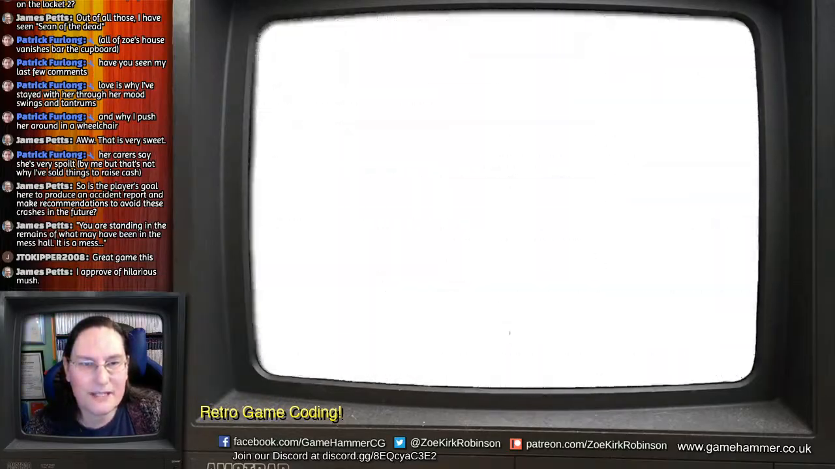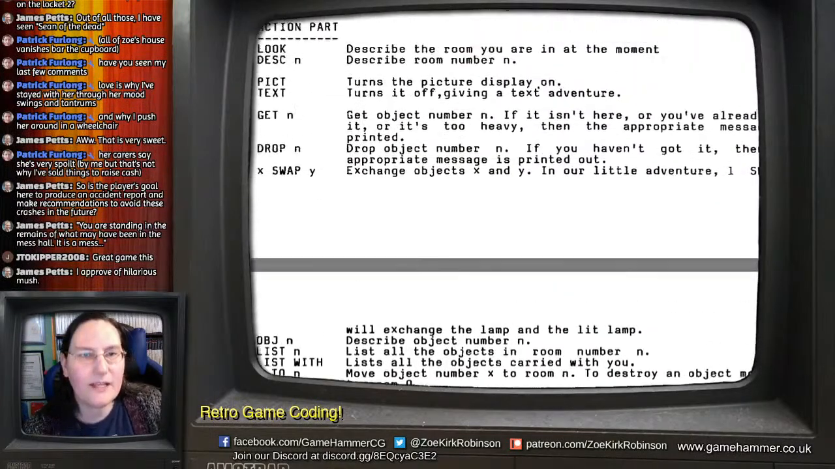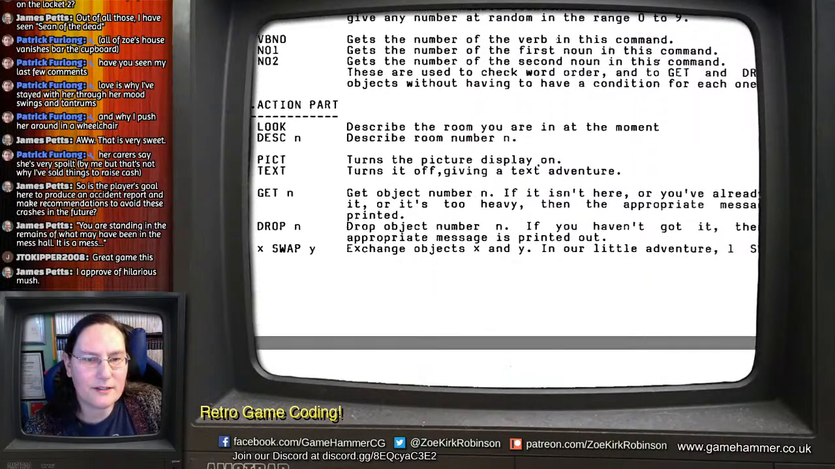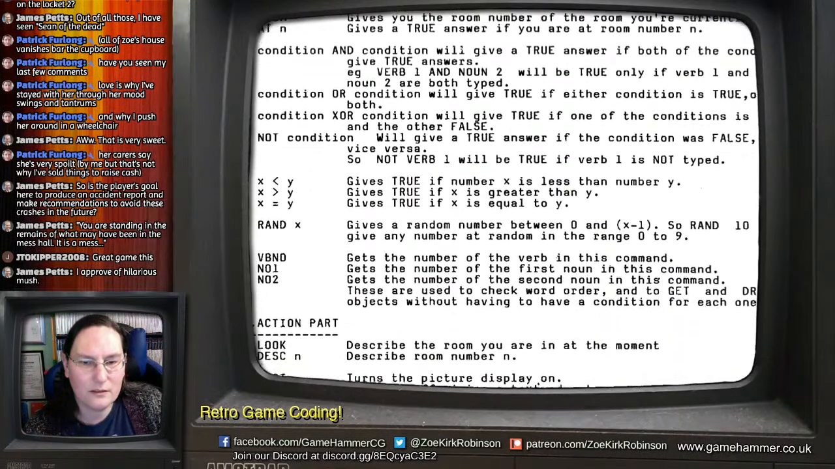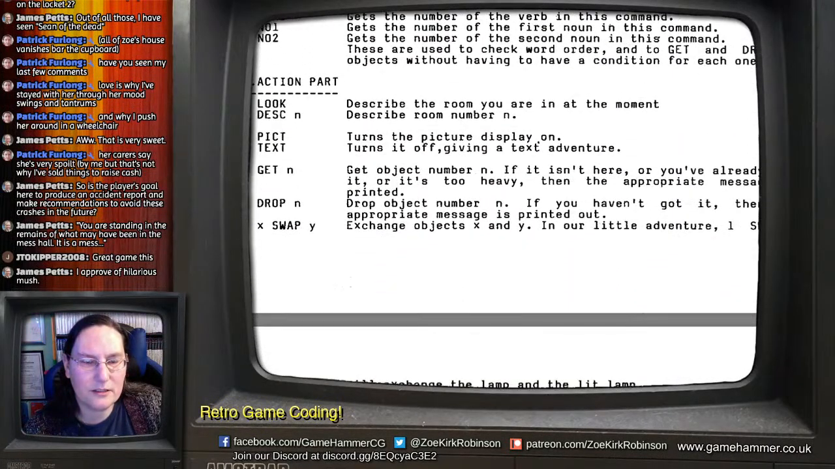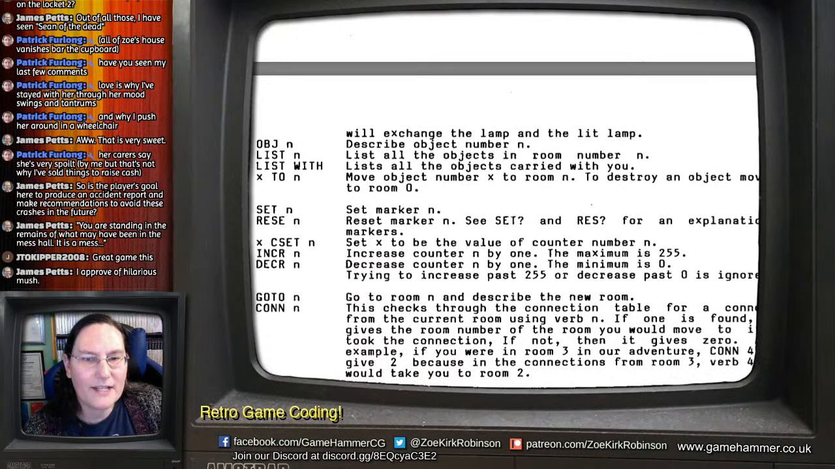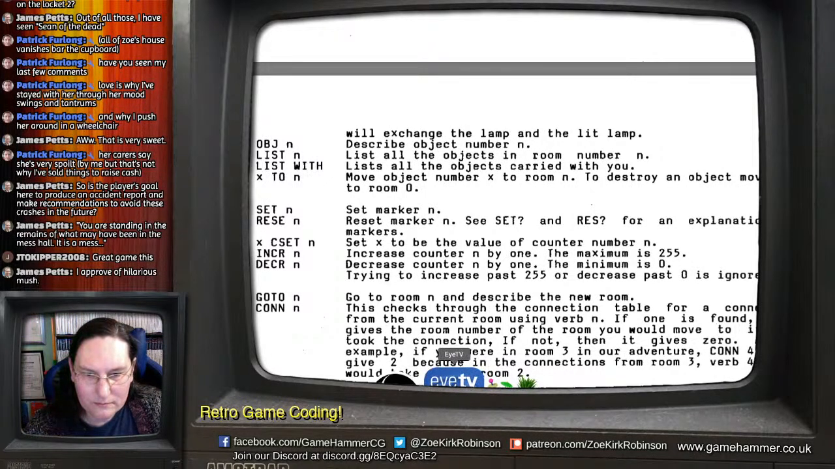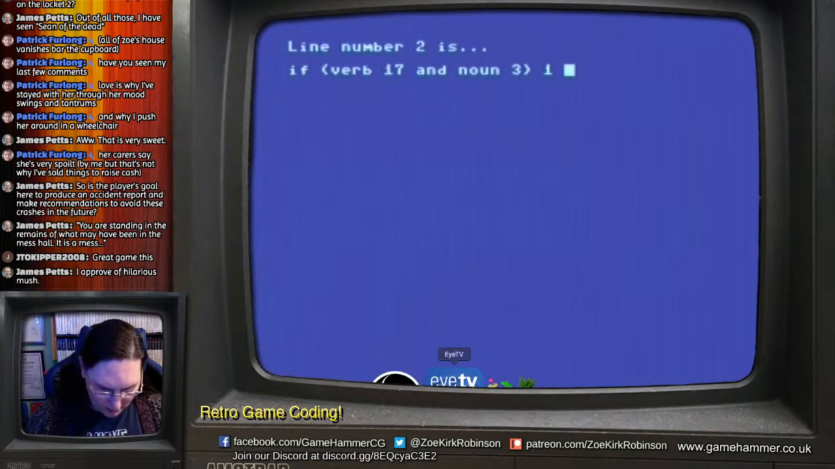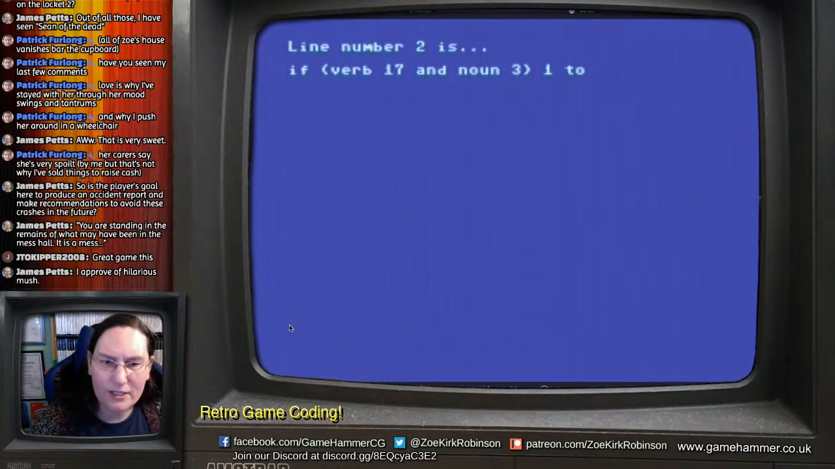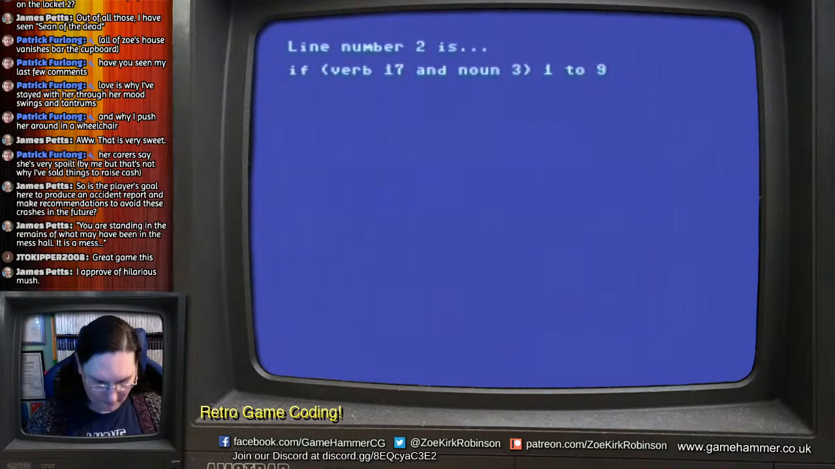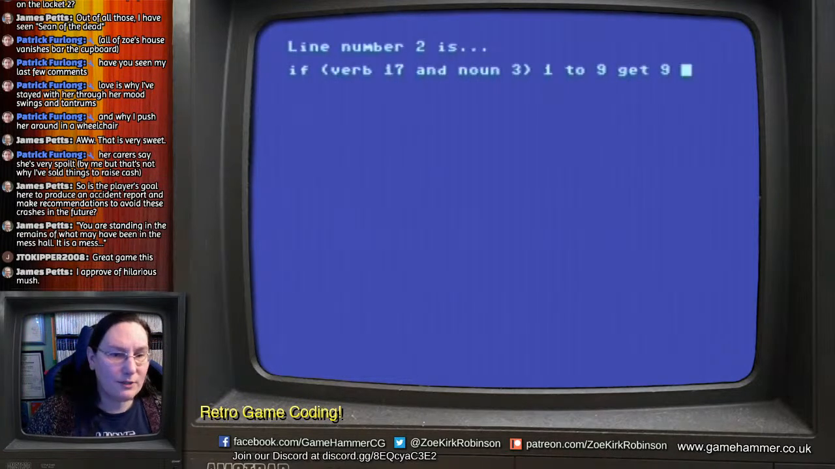Where's the basic controls? Here we are. Okay. Actions. Get, drop, swap. X to N. Move object number X to room N. So we need 1. Where are we? We're in the mess hall. 1 to 9. Okay, 1 to 9.